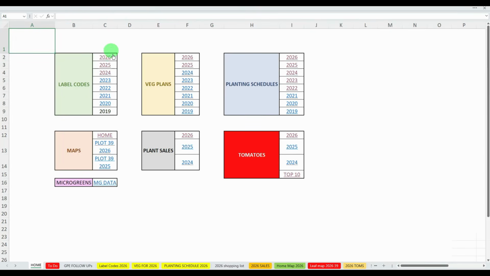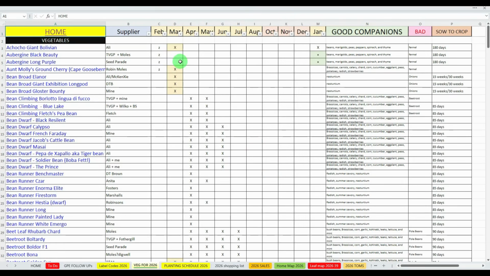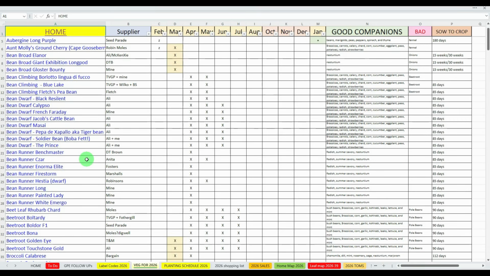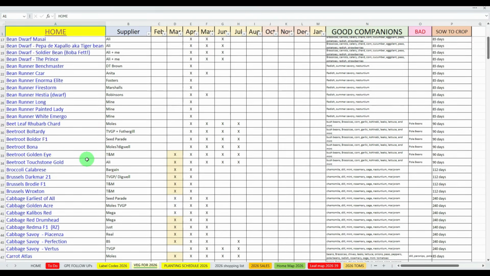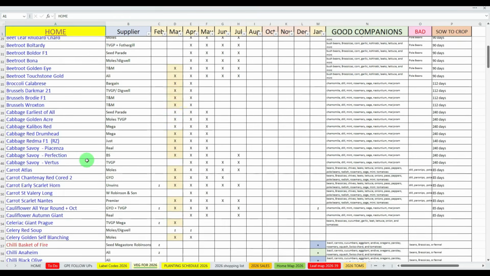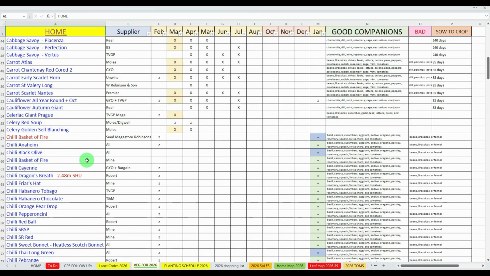So like I said, I've got the label codes and I've got the schedules for all these years. Now the bit in between is the veggie plans. This is where all my seed data is. So let's have a look for this year. And here we are. I've got a list of all the vegetables I've got. Let's scroll down very gently because I know it affects your eyes. Runner beans, dwarf beans galore, beetroot, cabbages, and so on and so on.